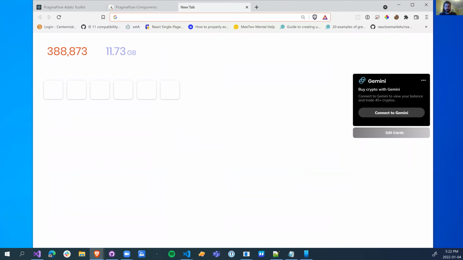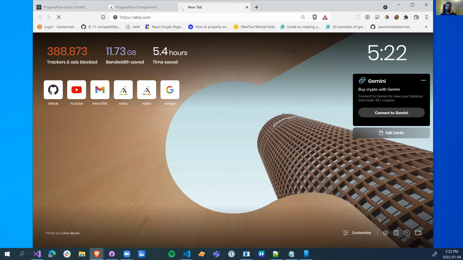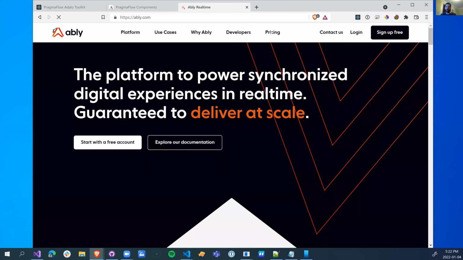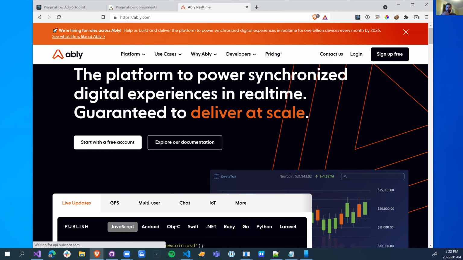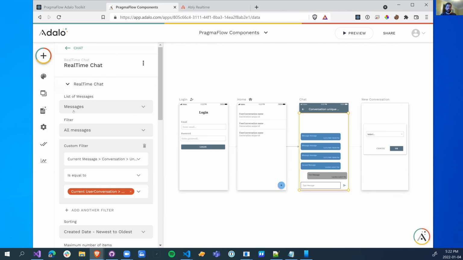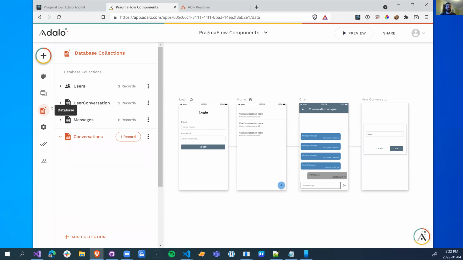To use the real-time chat, you will have to go to ably.com and register with them. It's free if you're just low volume of chat. As you scale, it'll scale with you. So just go ahead, sign up free, get an API key, and then you'll be able to use the real-time chat. So, data structure first.